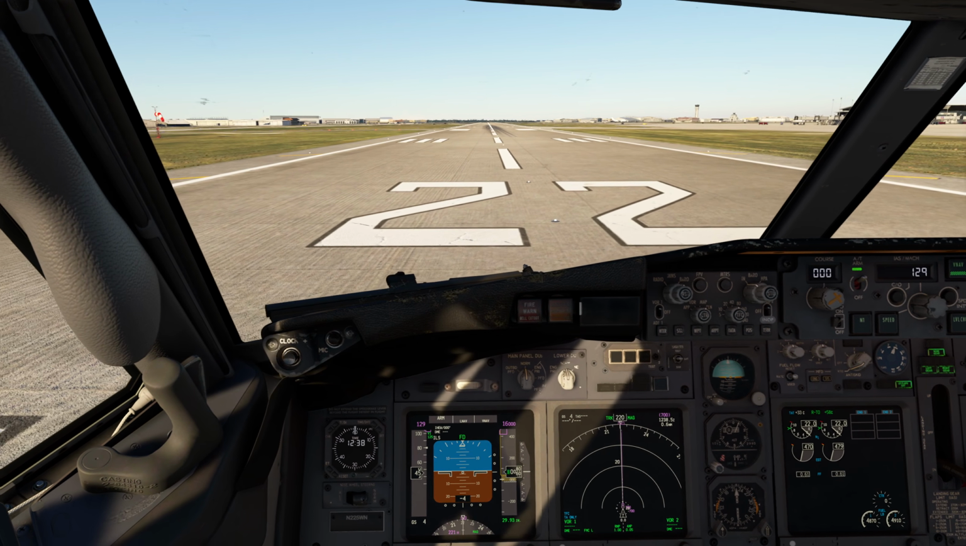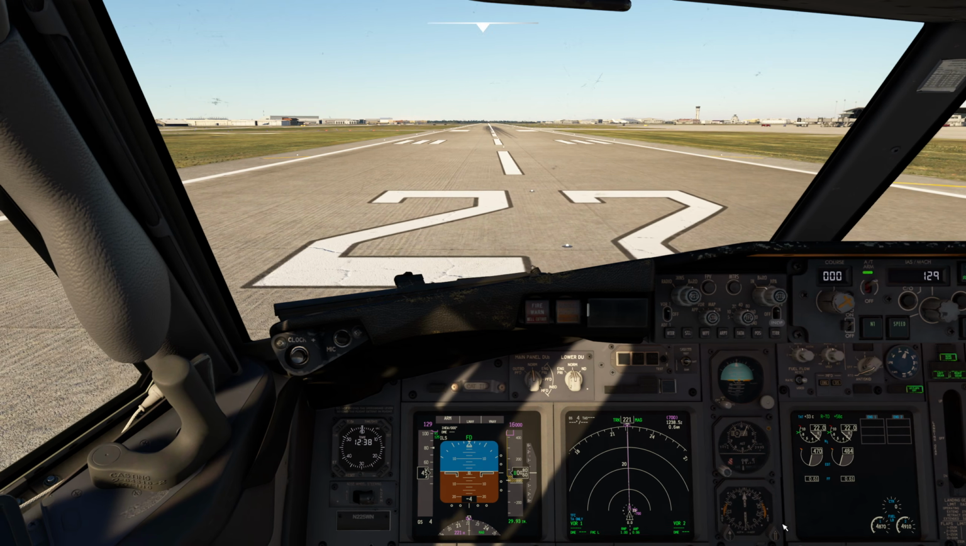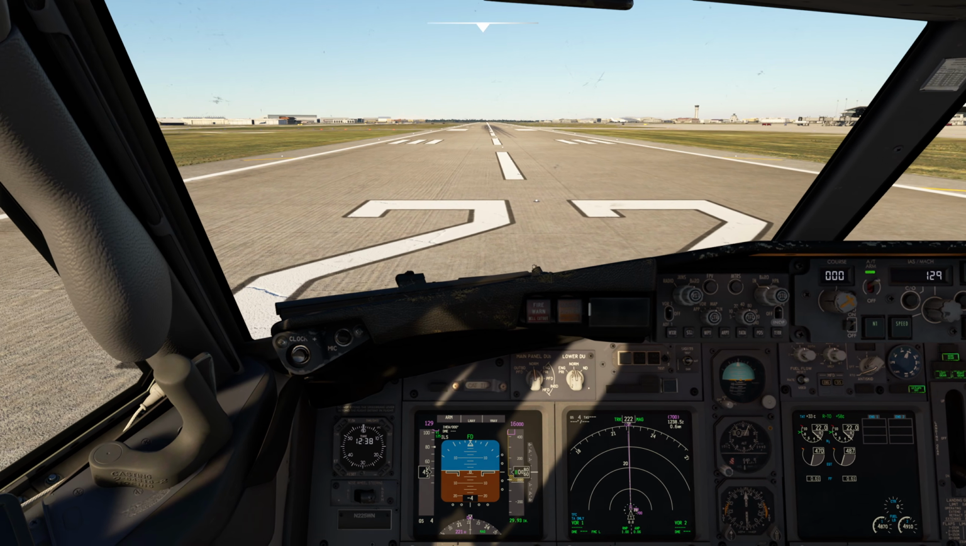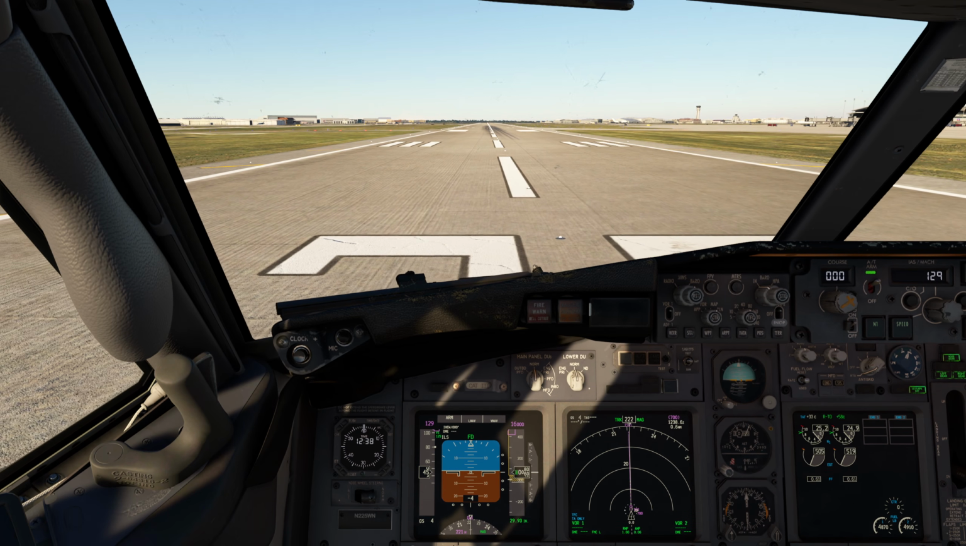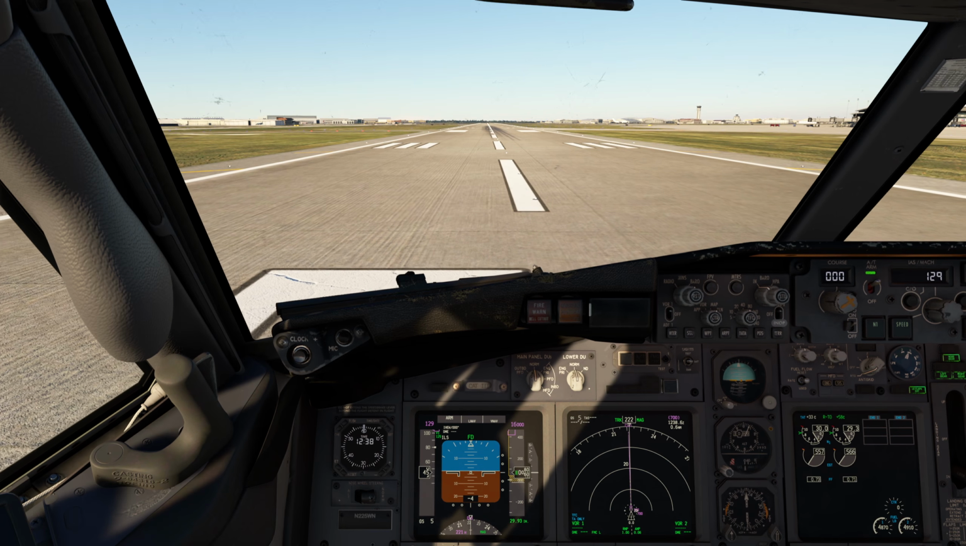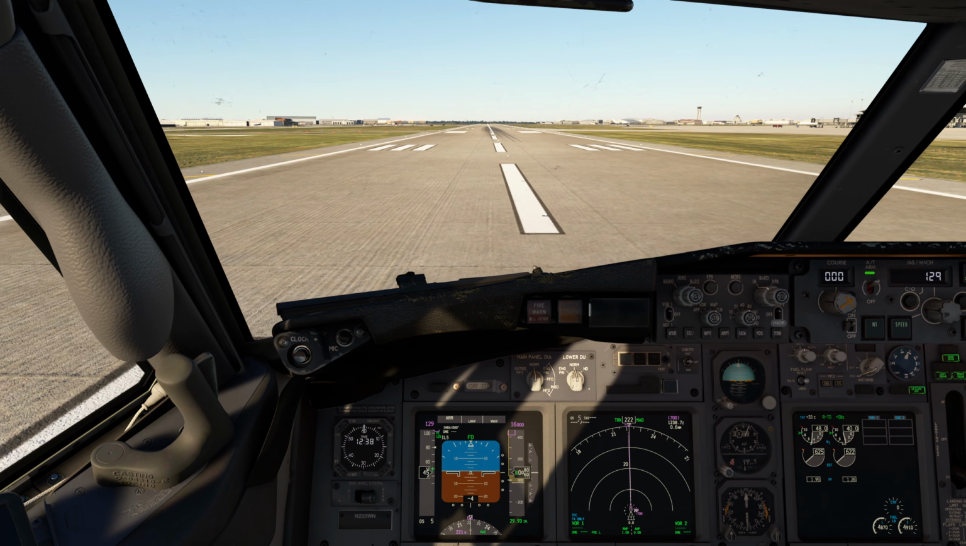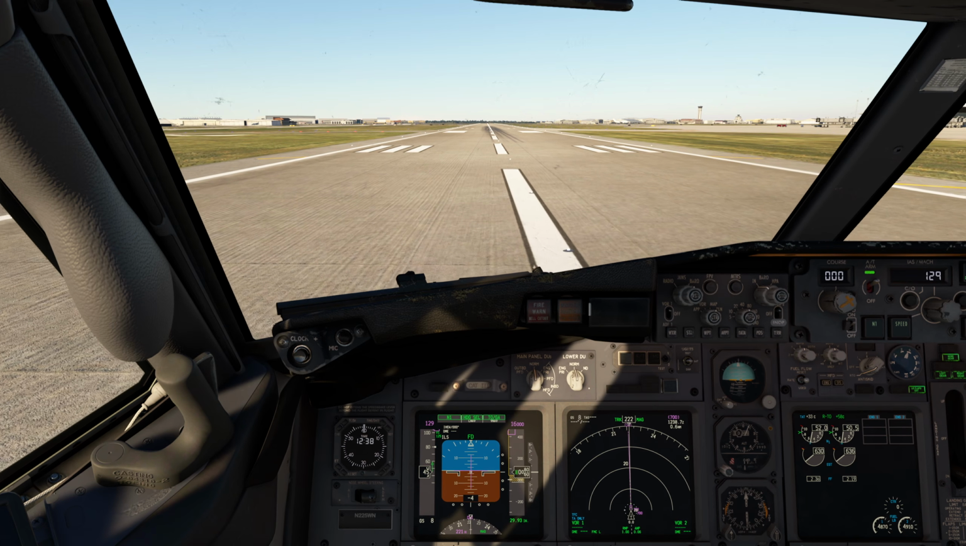Okay, not a great lineup, but here we go. We're pretty much on the center line. We're going to go ahead and spool it up 50%. Look for stable engines. There's 50 and TOGA.